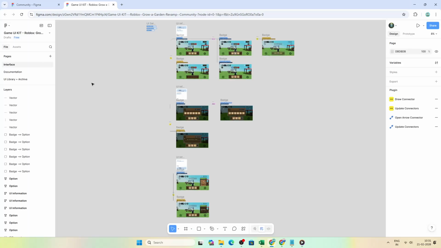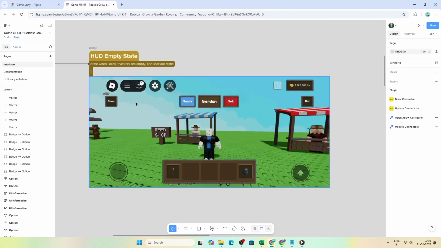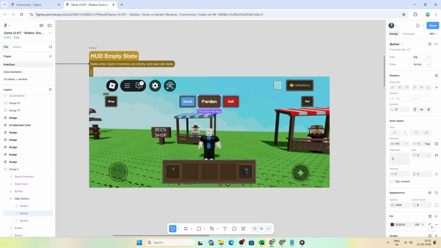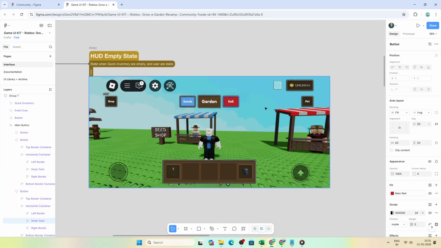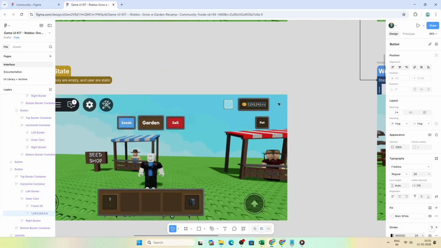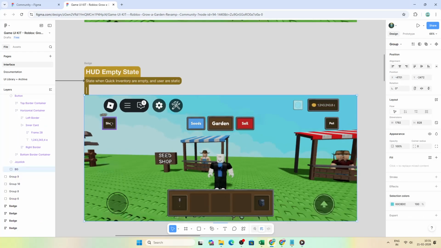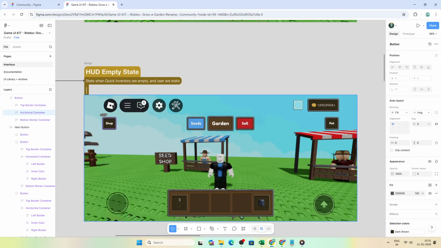Bring those elements into your file and set up a main frame that represents the screen or panel you are designing. As you design, keep things simple and compatible. Stick to frames, images, and text, and use only linear gradients. Effects like drop shadows, blurs, complex masks, and radial gradients don't translate well and can cause odd results after import.